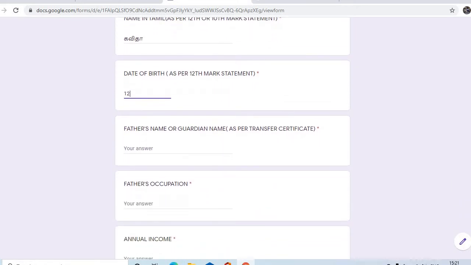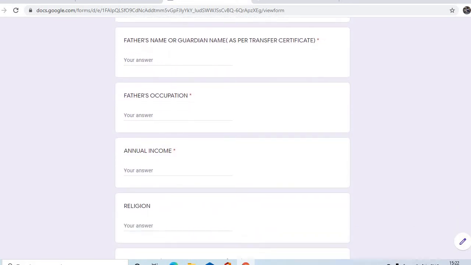Then father's occupation, what work he is doing. If he is doing coolie, mention it as coolie. The annual income is per annum. Don't mention it as monthly. You have to mention it yearly, so mention it per annum.